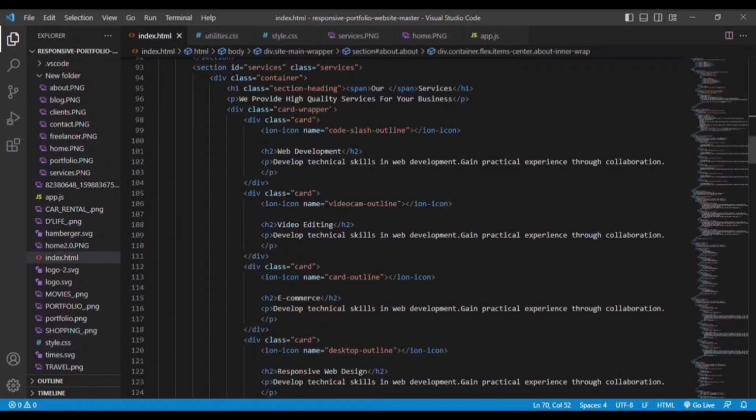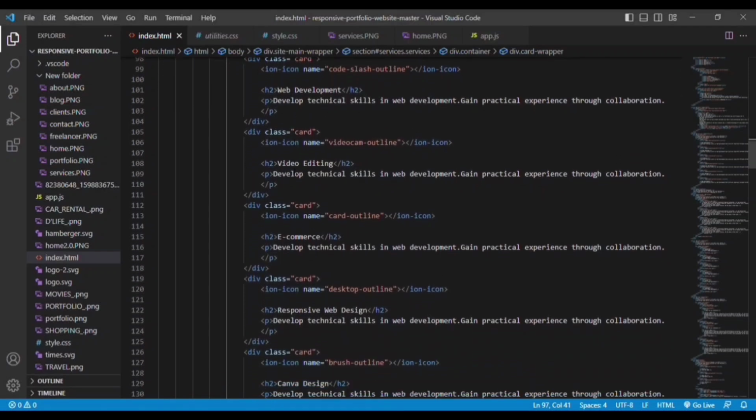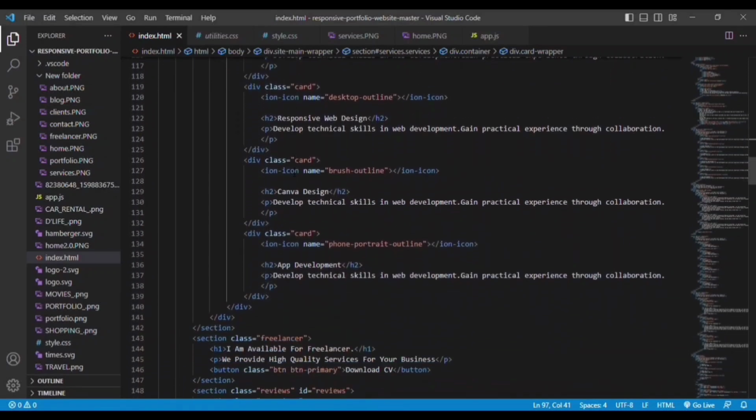Then we have a card section, card wrapper. In that we have div sections. In the first div we are adding an icon, then we are adding an HTML element for the heading and a paragraph element to let you know what the profession is dealing with. The same div element is copied again 4-5 times.